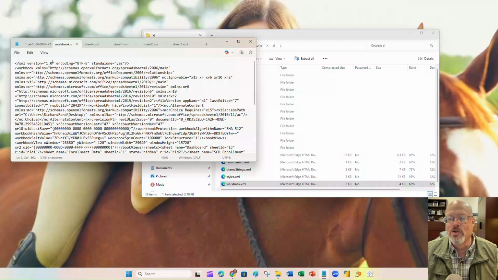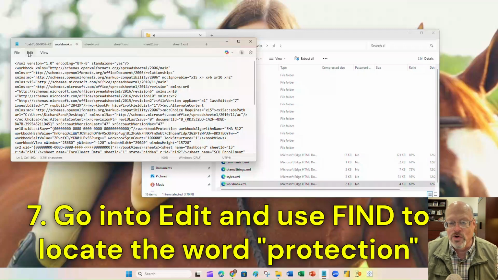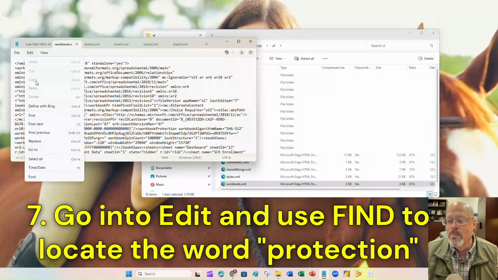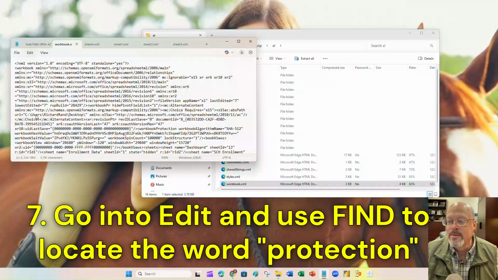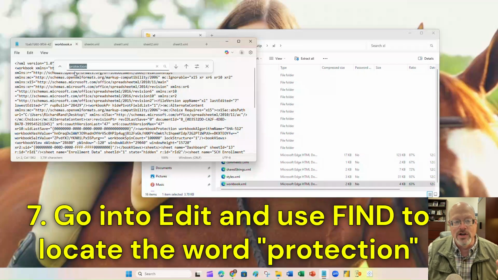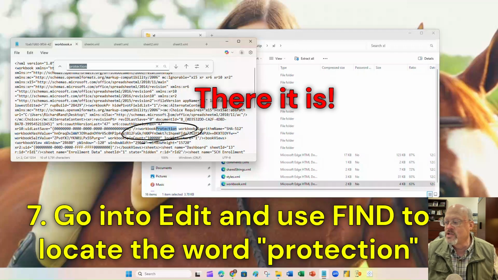The next step is to go into my Edit menu, and I'm going to search. I'm going to find, and type in the word protection. Notice it's already there because I've done this before, and it anticipates that's the word I'm looking for. When I hit enter, it's going to find it in this XML code. There it is. You can see it down here, highlighted in blue right about in the middle of the screen.